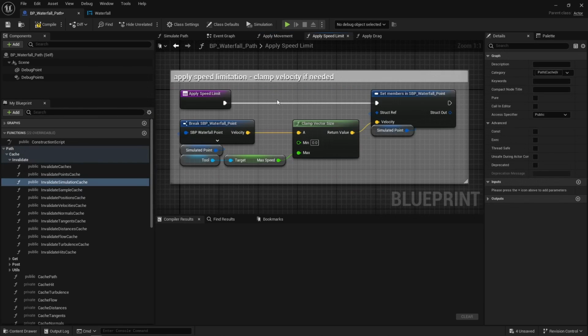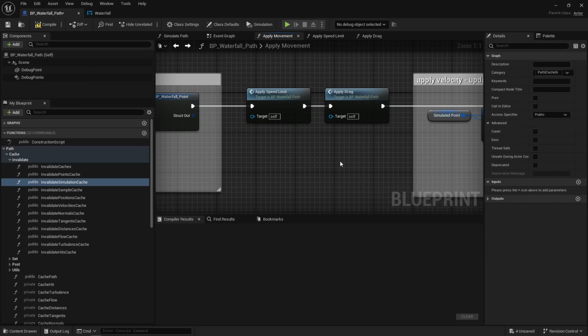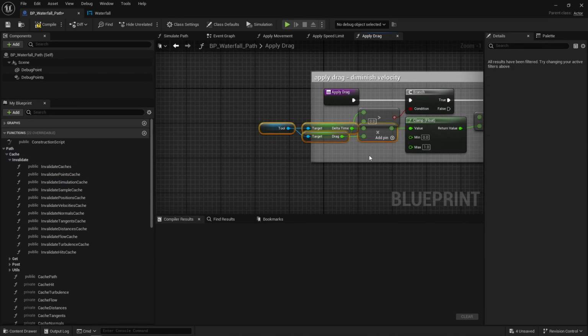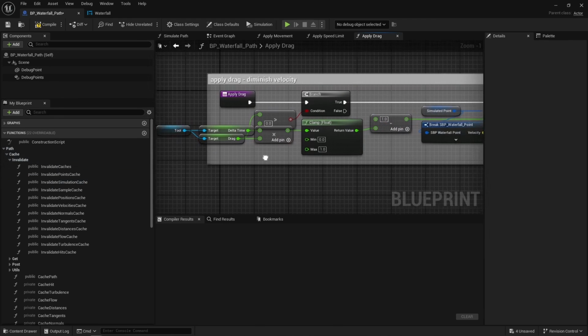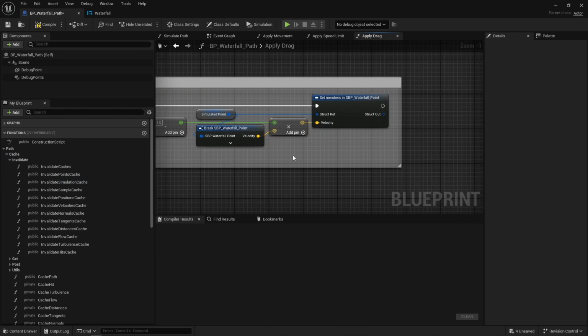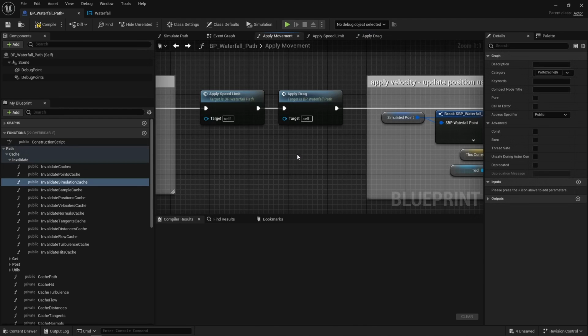Here I apply the max speed limit, and then I apply drag, which simply scales down the velocity based on this drag value and delta time. The higher the drag, the closer this gets to 0, and thus the more the velocity is scaled down. Once velocity is computed, I apply it.